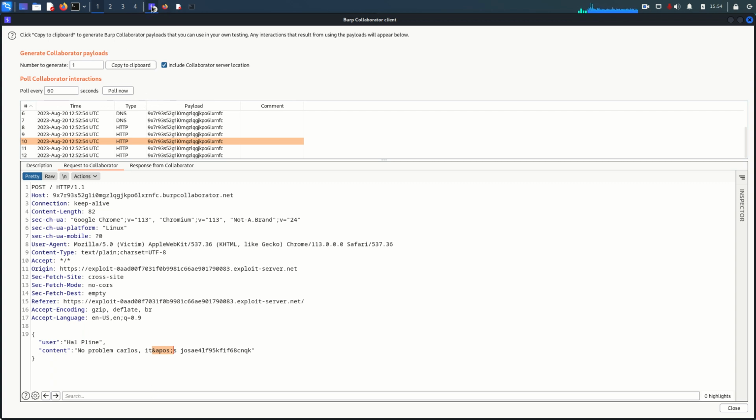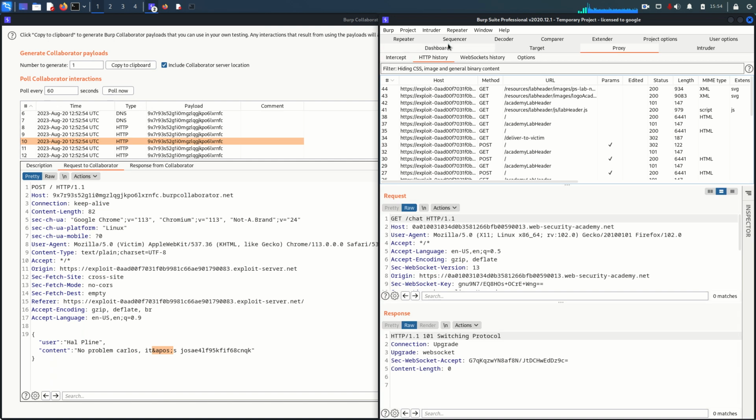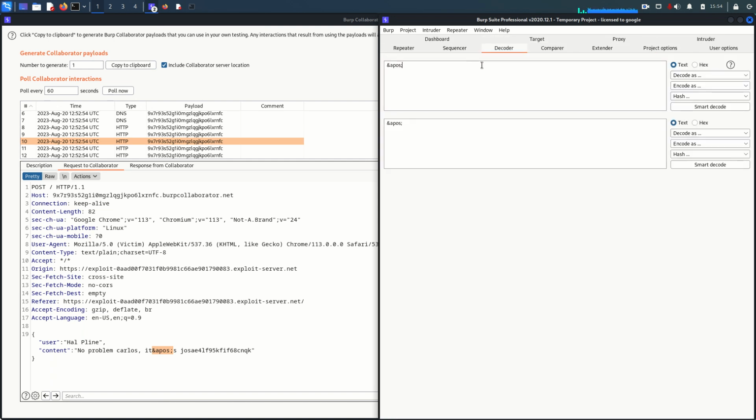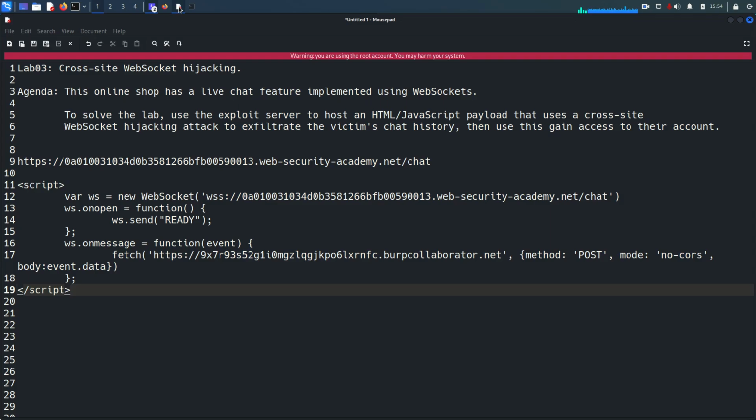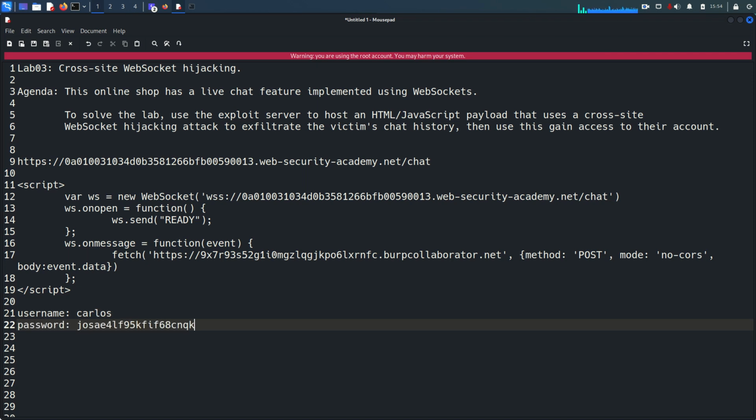This one is actually, I think, the HTML encoded form of the apostrophe. So go to the decoder, paste that, smart decode. Yeah, this is the encoded form of the apostrophe. So it's saying no problem, Carlos, it's your password, and this is the password. So I'm going to copy this back here. Username is Carlos and the password is that.